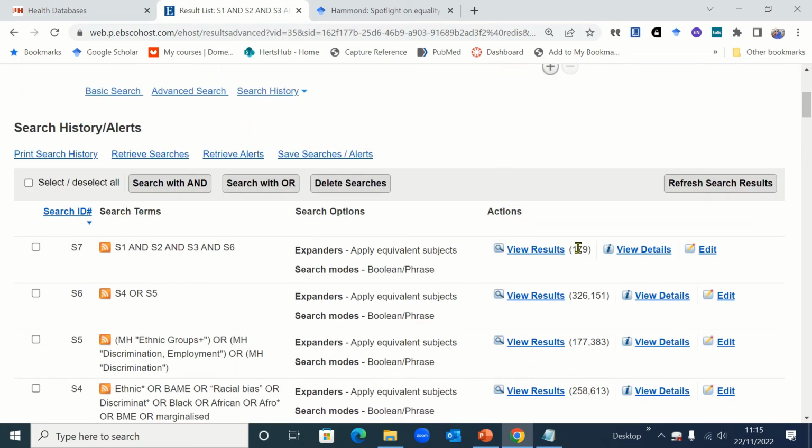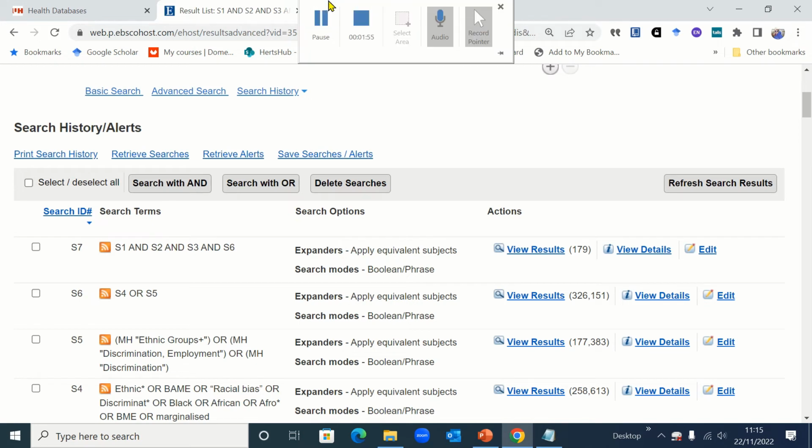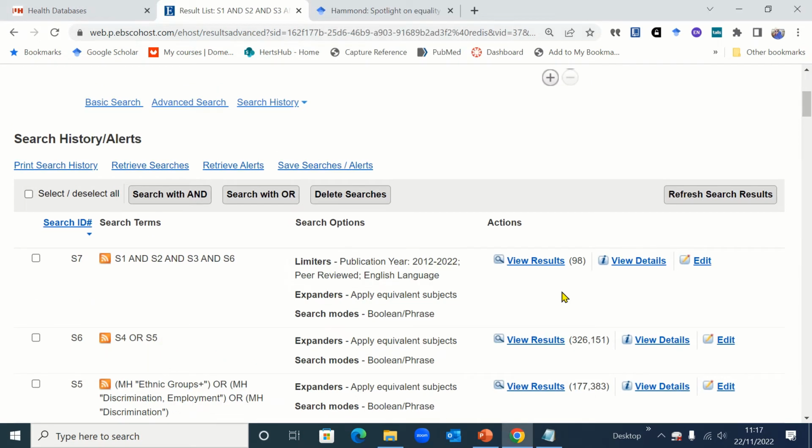So you'll see now that I have 179 results, in which case I now need to apply those filters again for date, peer-reviewed and English language again. You'll see now that I have applied the limits. I have 98 papers to search through and consider if they are relevant for screening.